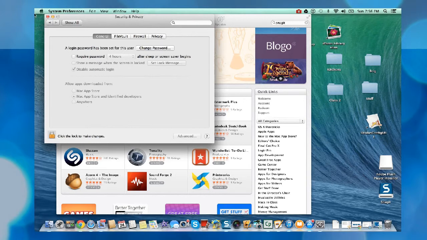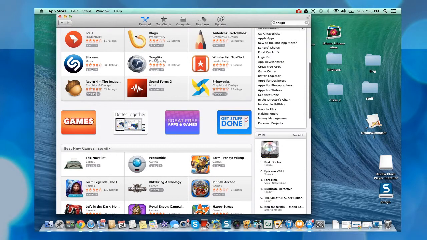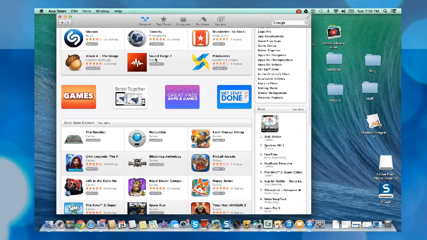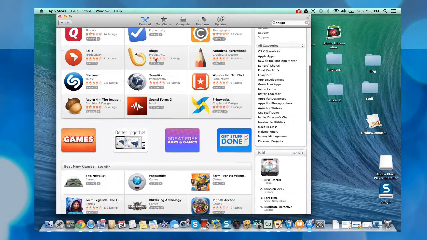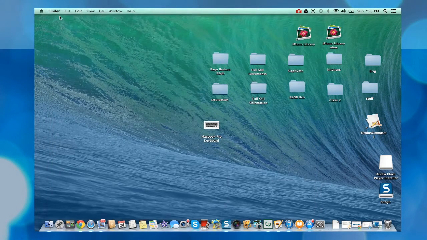For as long as it is until you go back in and change it back. So can you download software from other places? Yes, you can. Apple does have it nice and neat, set up really easy for you to access games or other important software right here in the App Store application they have built in.